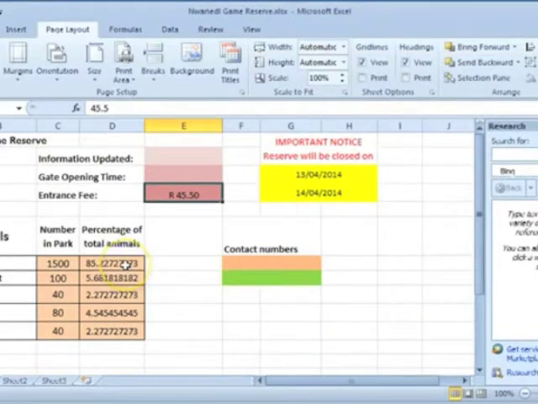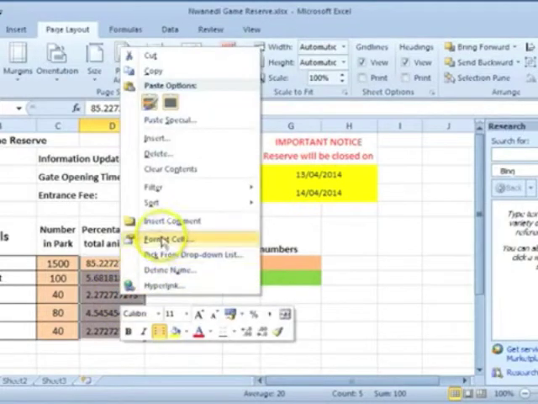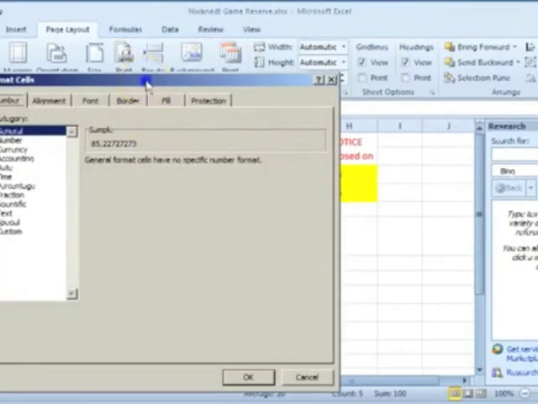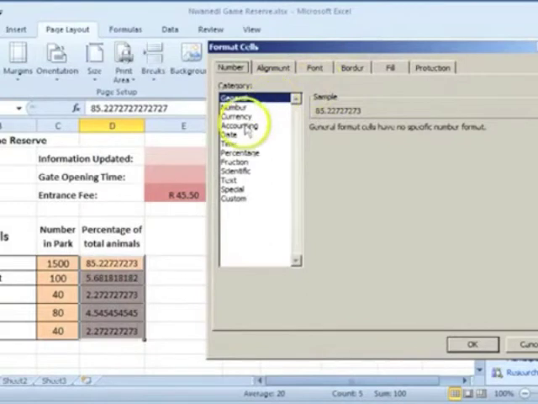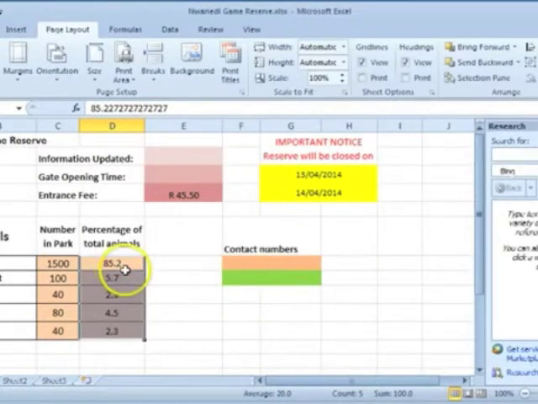Select all the decimal numbers. Right-click in any cell and select Format Cells. Change the data type to number. Change the number of decimal places to 1. Click on OK. Notice that the numbers are stored with the original number of decimal places. They are only shown with one decimal place because they've been formatted that way.